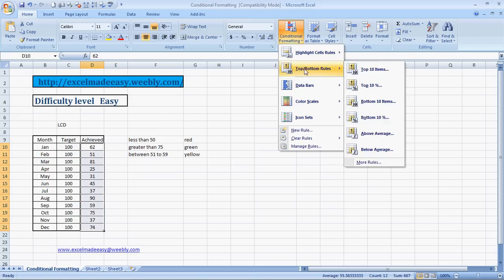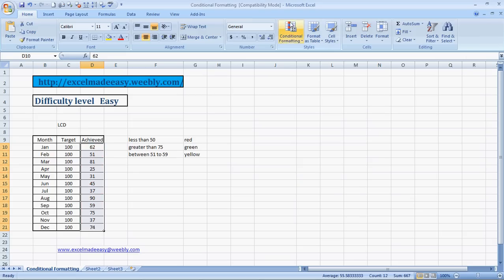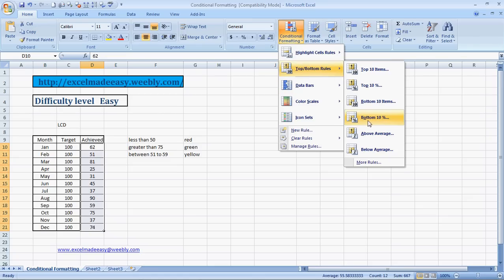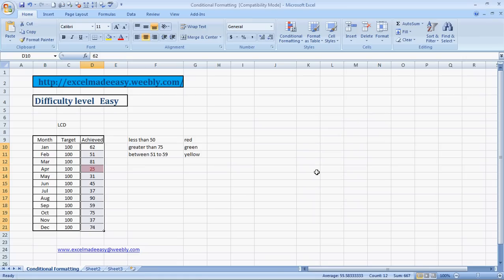And then I move to the bottom 10, which is exactly the opposite of the top 10 items. See, the bottom 10 items get highlighted. You can choose a color of your own choice over here. And then the next one is bottom 10%, which is again the opposite of top 10%. Very handy things. You won't believe what all I have done with these formulas. I am into a lot of data crunching and all, and this helps me a lot. It saves me time. So see, we were able to find the bottom 10% rank holder over here, which is the month of April.